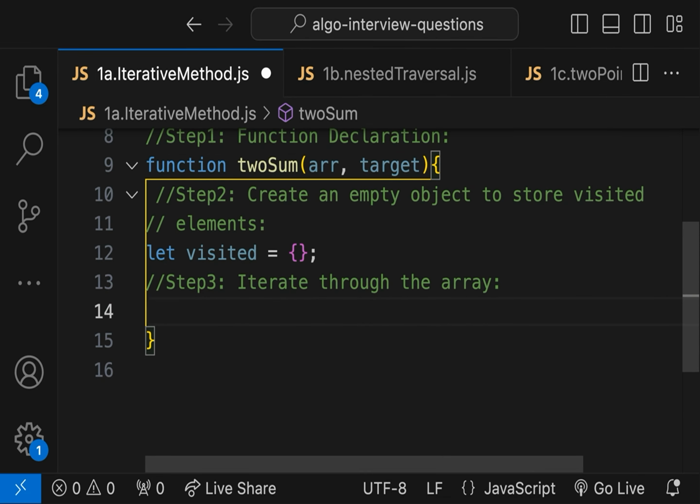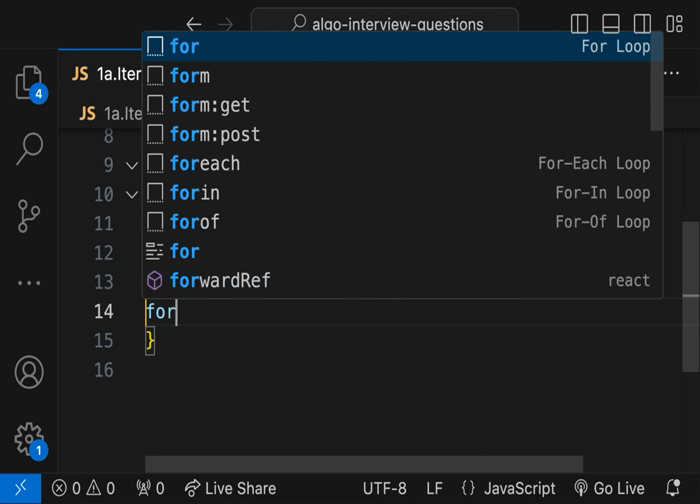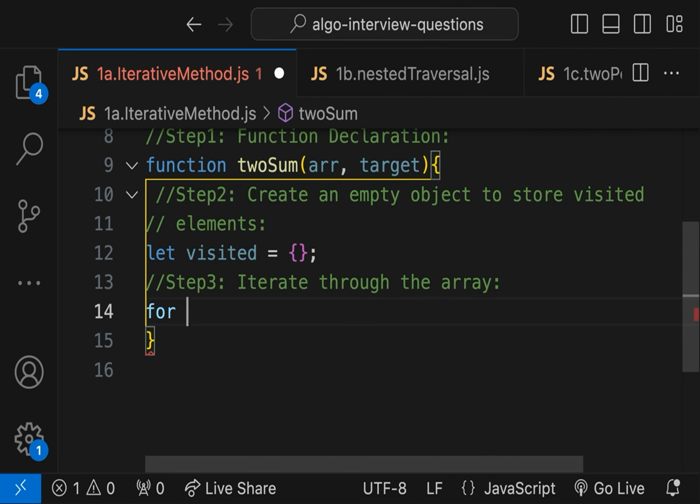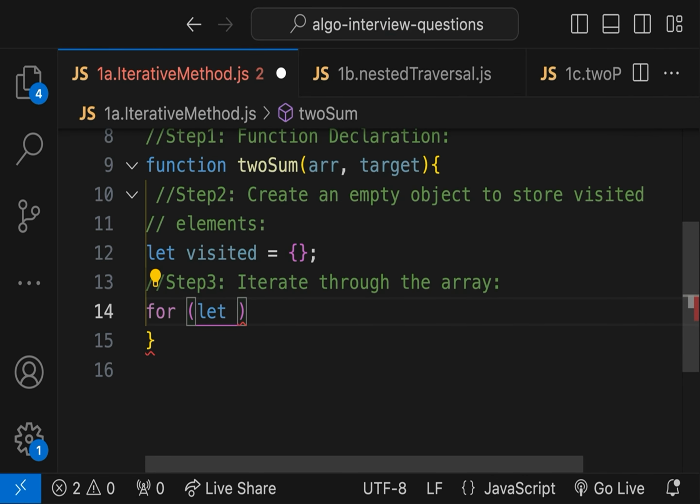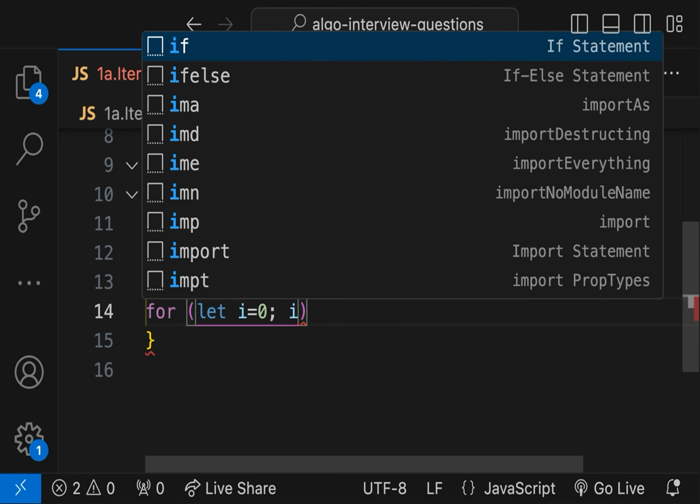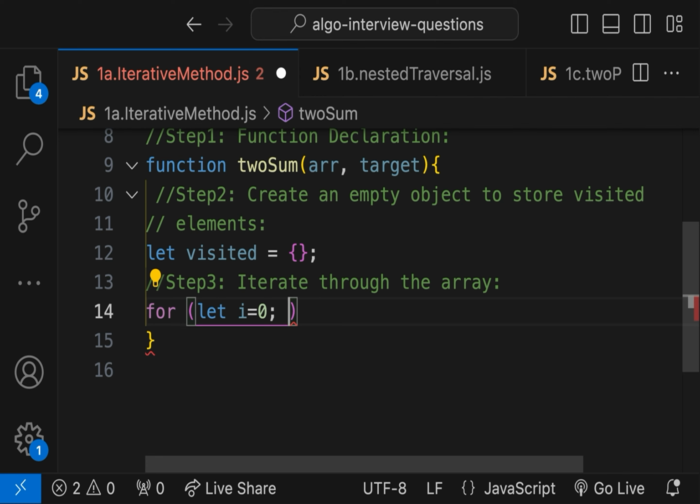Third step is to iterate through the array. We will write a for loop that iterates through each element of the array arr. First thing is that loop is initialized with i equal to 0, which sets the loop counter variable i to 0. This means the loop will start at the first element of the array, since array indices start at 0. So we will write for let i equal to 0.